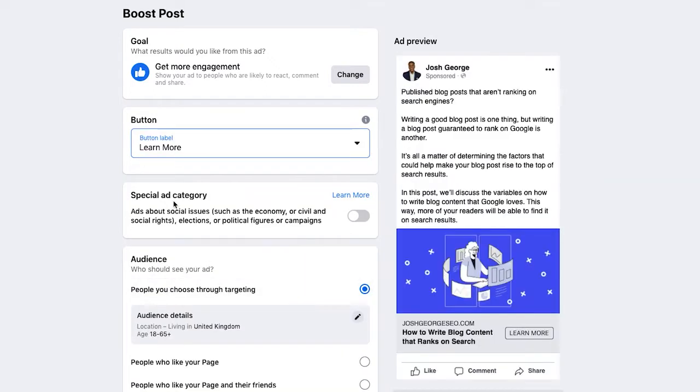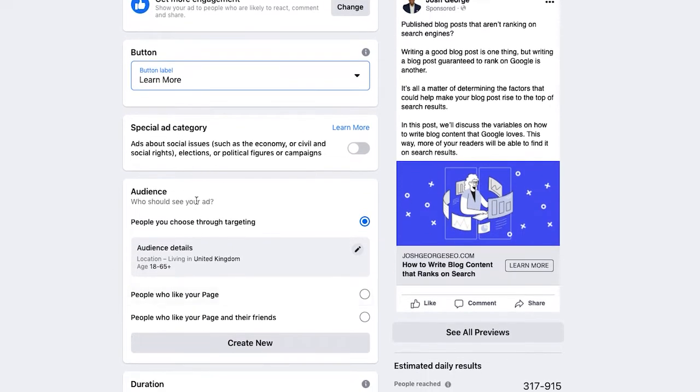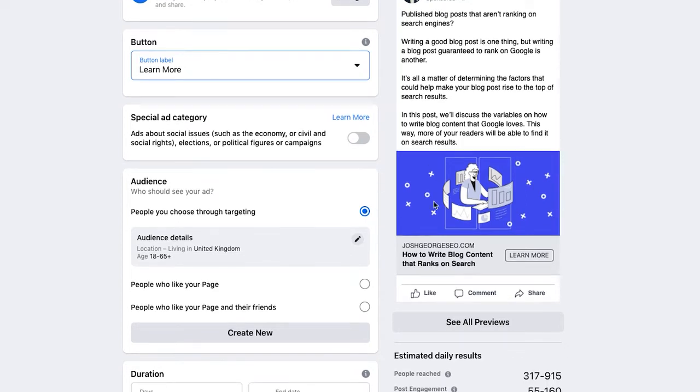You have a special ad category as well. This is only really applicable if your ad is about social issues such as economy and social rights and so on. You can obviously click this button right here and learn more all about that. But 9 times out of 10, this probably won't be relevant to what you are running ads for, especially if you are boosting a post like we are doing right here.